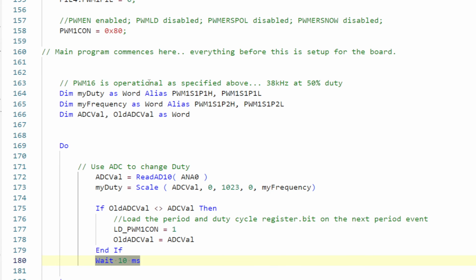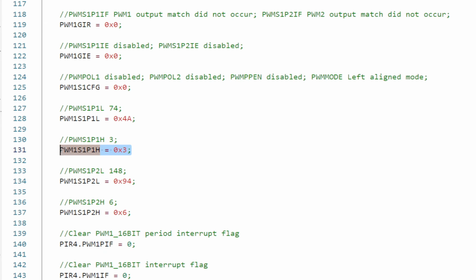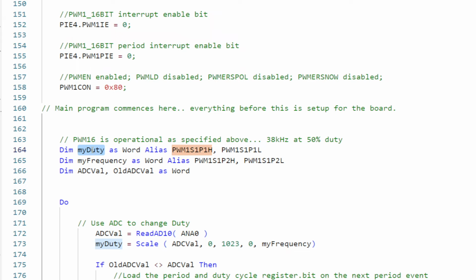Okay. Let me just take that. Control C, Control F. And if I look up here, it's one of the registers that exists. So I can actually create a variable that addresses 2 registers or more registers, or 1 register, depends what you want to do. But this alias says whenever I set my duty, it will update those 2 registers accordingly. My frequency is a word aliased to 2 other registers.